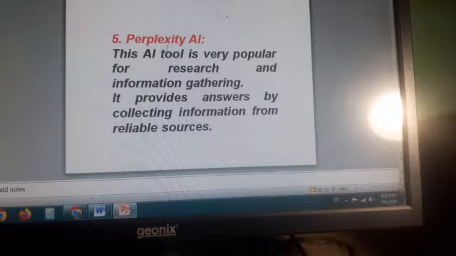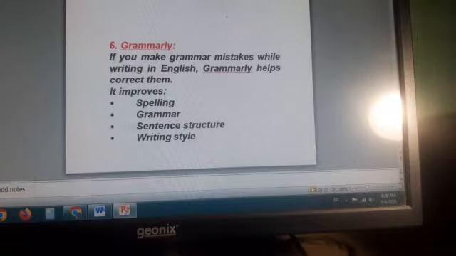Number 5, Perplexity AI. This AI tool is very popular for research and information gathering. It provides answers by collecting information from reliable sources. Number 6, Grammarly. If you make grammar mistakes while writing in English, Grammarly helps correct them. It improves spelling, grammar, sentence structure, and writing style.